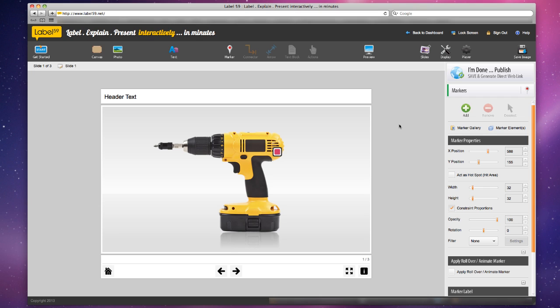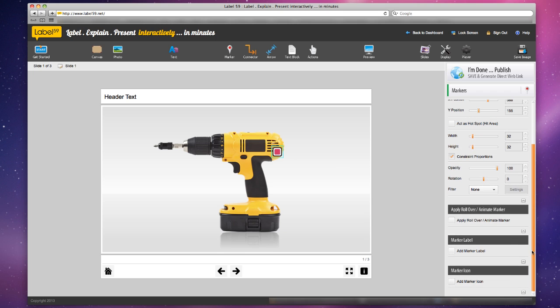Label refers to the text that can be written alongside the marker, connector or arrow. The steps for adding a label to a marker, connector or arrow are the same. In this video, we will see how to add a label to a marker. Select the marker and then check the option Add Marker Label.